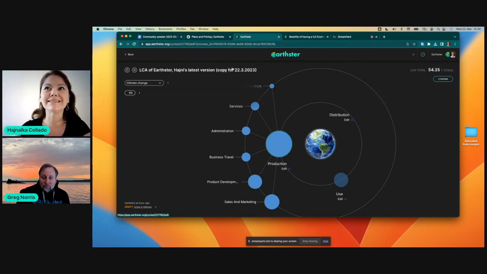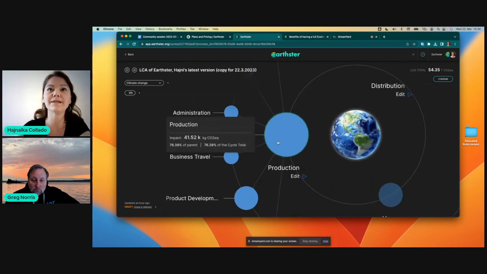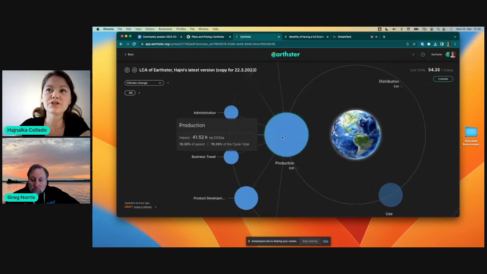Then other things we have. Let me see. Yes, Greg a bit mentioned it already, but now you can bulk edit, not edit, bulk move processes and duplicate them. Let me show, for example, if I open here production, the drawer of production.